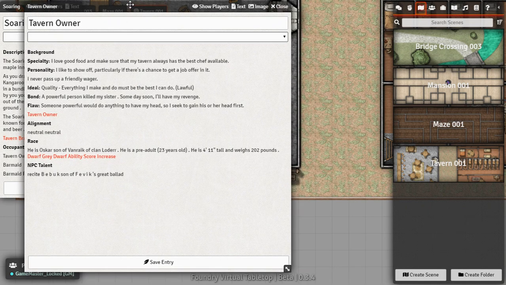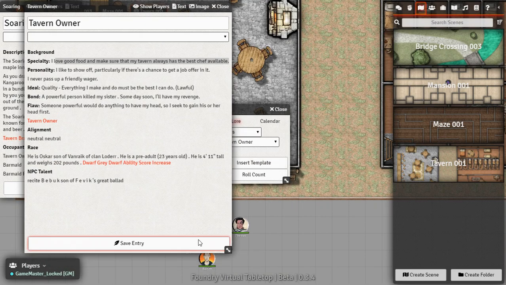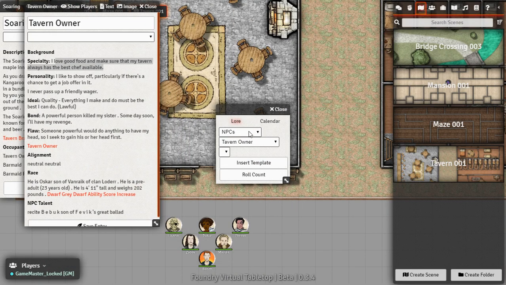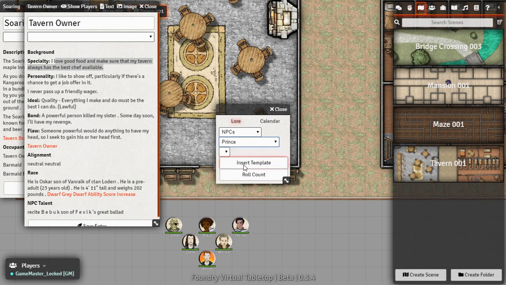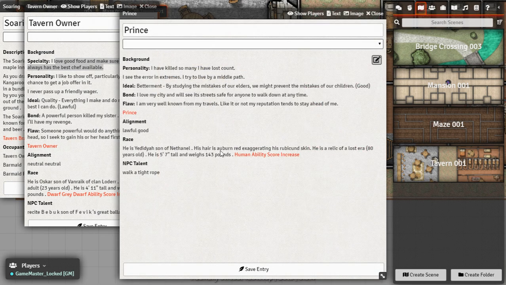And here we have a tavern owner who loves good food and makes sure they always have the best chef in town. So depending on how this prince rolls up, we may well end up having him just in there for the amazing food. Maybe that's why it's empty right now. Maybe he came in during the time of the day when princes are at leisure but everyone else is working hard.